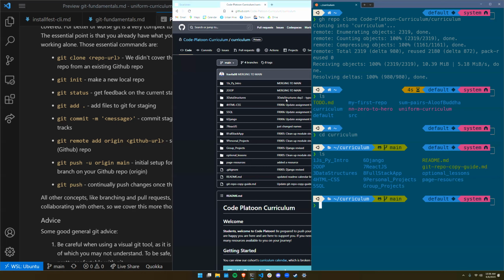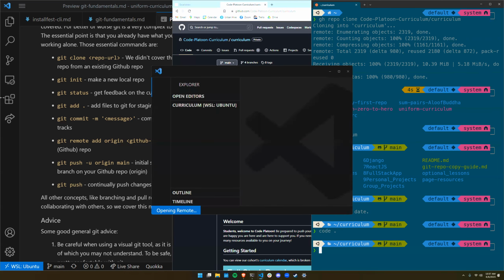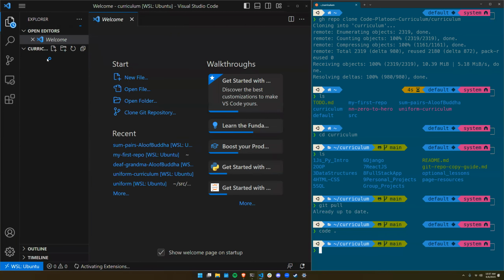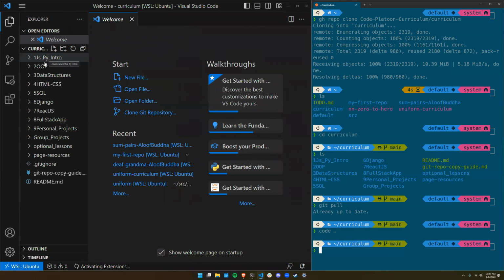Well, the way we set it up, with this curriculum thing, we only expect you to pull from it. So if we ever made changes, you can write git pull and you'll get those changes. But if we actually open it up, what you'll see is that we don't actually put the assignments directly in here. We only link to the assignments.